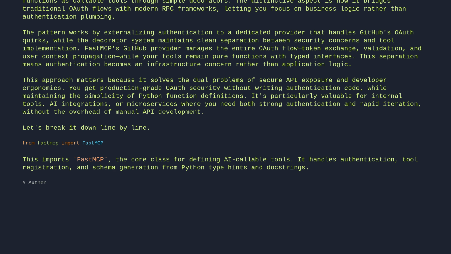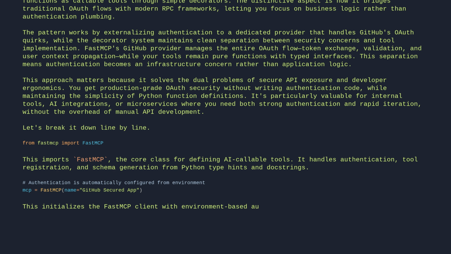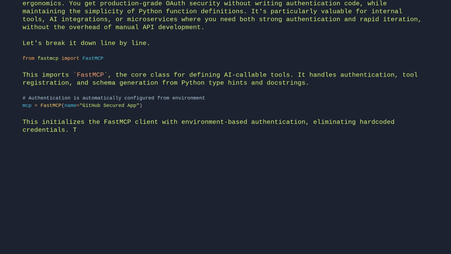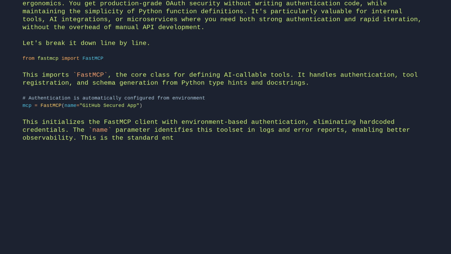Authentication is automatically configured from environment. mcp = FastMCP(name="GitHub Secured App"). This initializes the FastMCP client with environment-based authentication, eliminating hard-coded credentials. The name parameter identifies this toolset in logs and error reports, enabling better observability. This is the standard entry point pattern for all FastMCP applications.